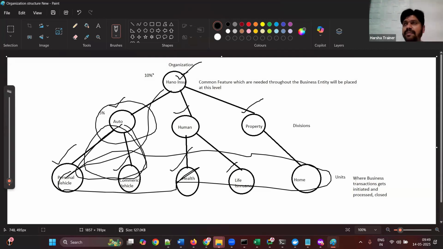Wherever you go, you see. Suppose Harsha Trainings is organization. Cloud Technologies is a division. BPM Technologies is another division. In BPM Technologies, we have units. Pega Classroom, Appian, BPM, another classroom, like that. And in cloud, we have DevOps, AWS, and Azure, and we have Google Cloud, like this, different units. More or less, wherever you go, the structure of your business will be like this.